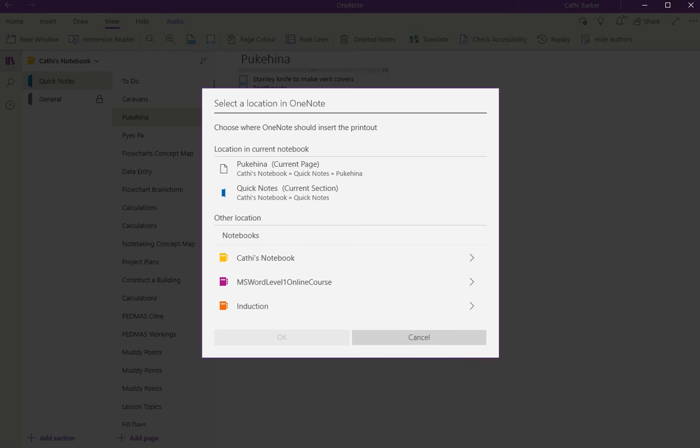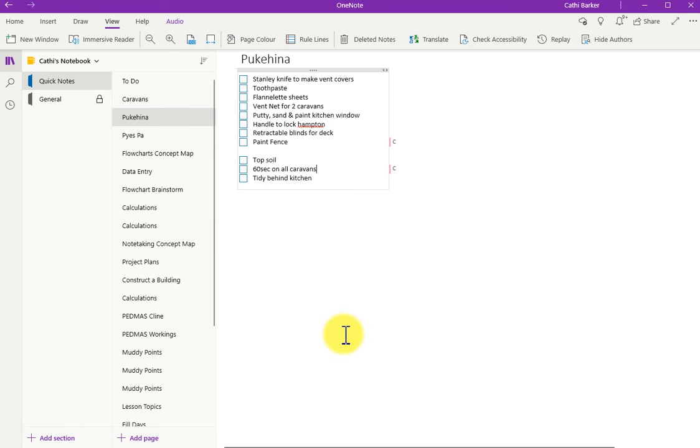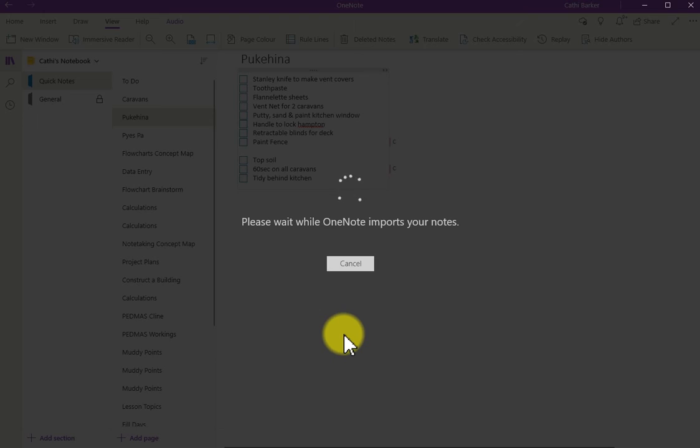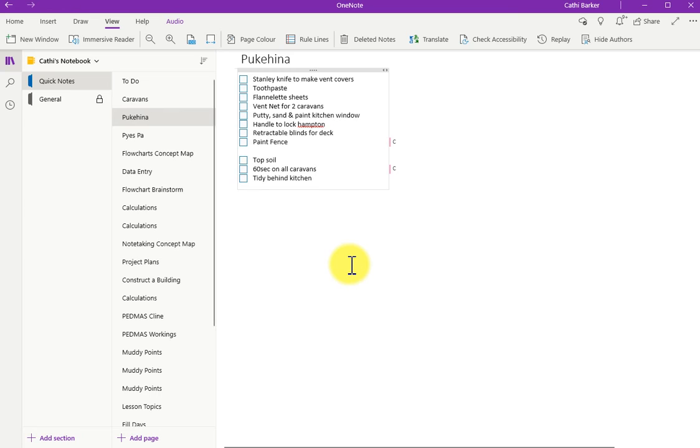So here I now have the choice. I'll choose Kathy's notebook, and I'll just choose Quick Notes and OK. And it will proceed to start importing that particular printout into this notebook. So you can collect information using the print setting in any application and send it to a OneNote notebook, which is awesomely handy. I'm just going to click cancel so it doesn't take so long.